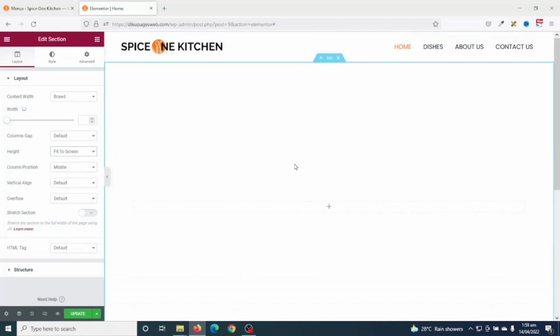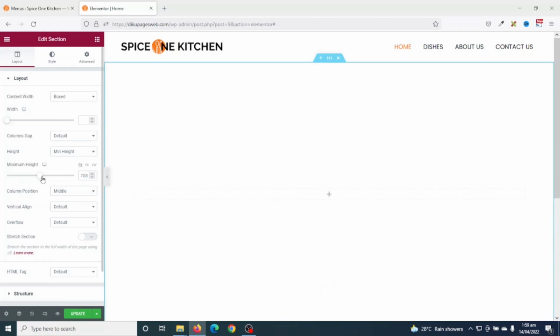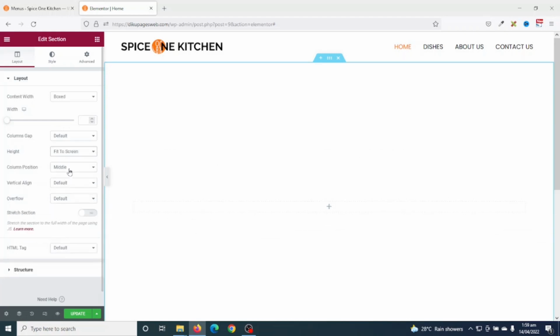And this is how wide it will be. Awesome. You can also decide to use minimum height. Then you go ahead and control it from here, like this. But for this tutorial, I'm going to go ahead and use fit to screen.